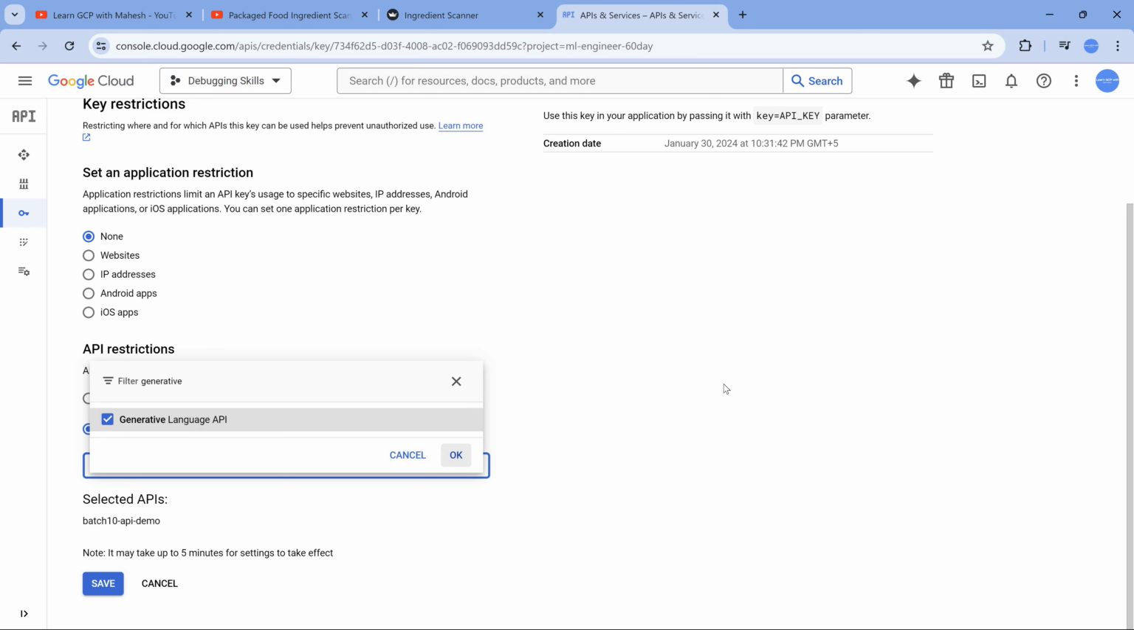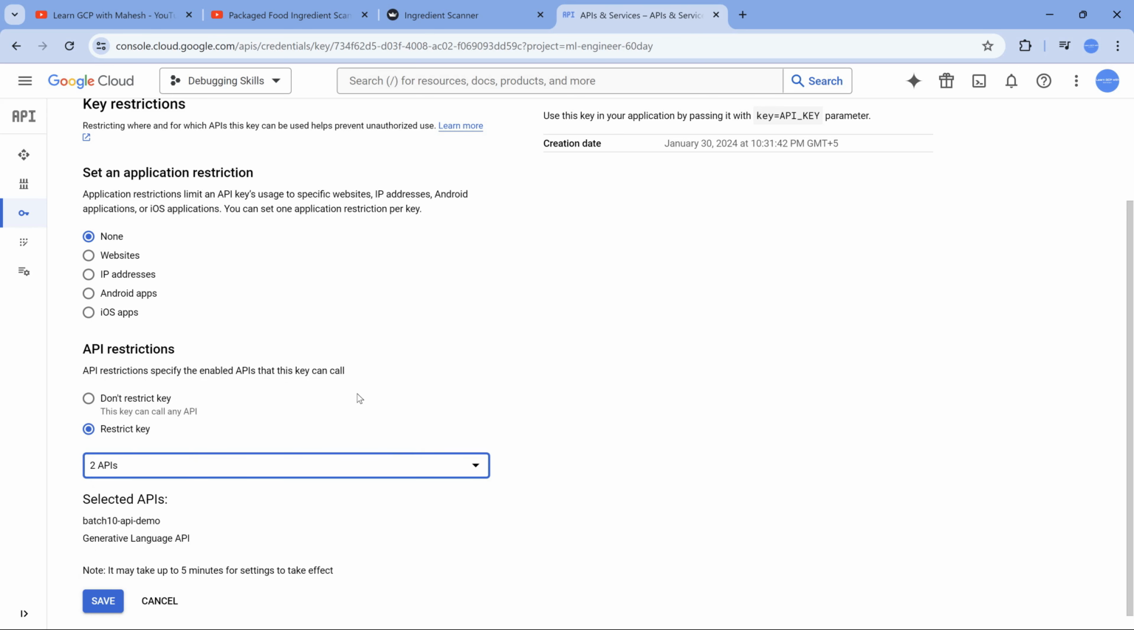Sorry, this API has not been enabled. So now we still go with the best practice of using restricted APIs, and we have enabled those two things. So it should be good.